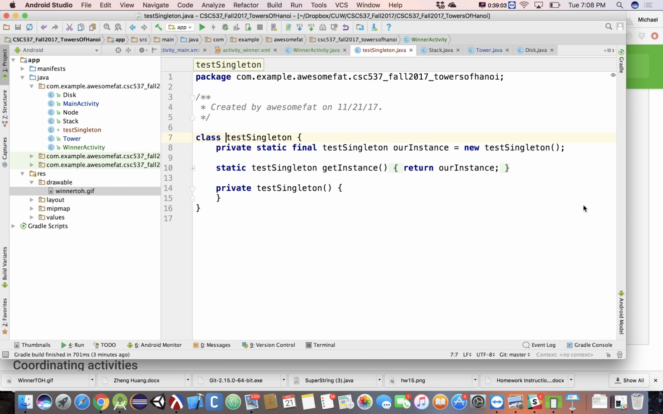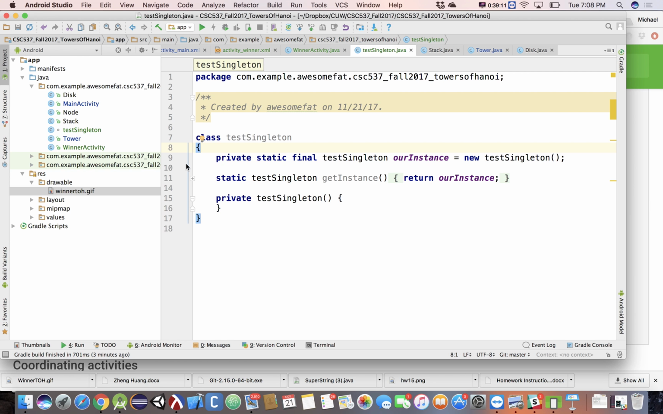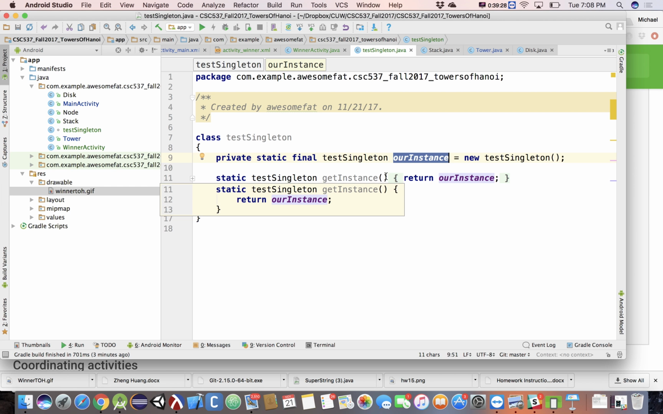Yes, we'll add it to our Git. So here's our test singleton. It is a class, but you're going to see that it has a private static final. Final means this only exists once. It's a variable called R instance of type test singleton, and this is going to be a new test singleton. Then we have a get instance, a public function that allows us to get the instance of this.